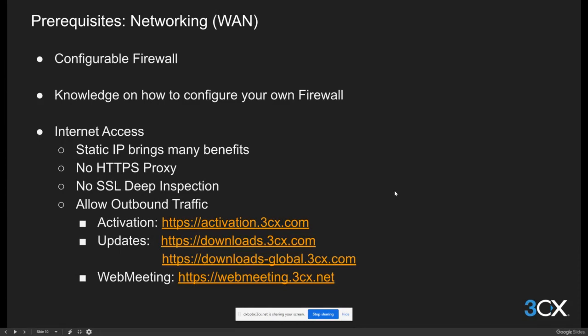So for internet access, a static IP brings many benefits. We always recommend using a static IP address. Yes, a dynamic public IP address will also work, but once the dynamic IP address changes, it will take time until it gets updated with your FQDN. Your remote locations or the clients that are outside will not work for that time. So there will be downtime until it gets updated. So we always recommend using a static IP address so that there will be no downtime.